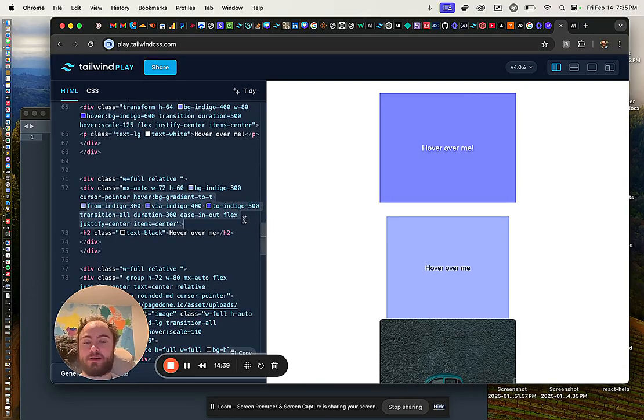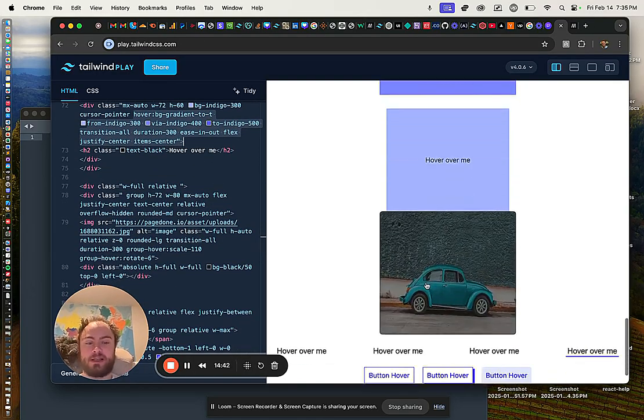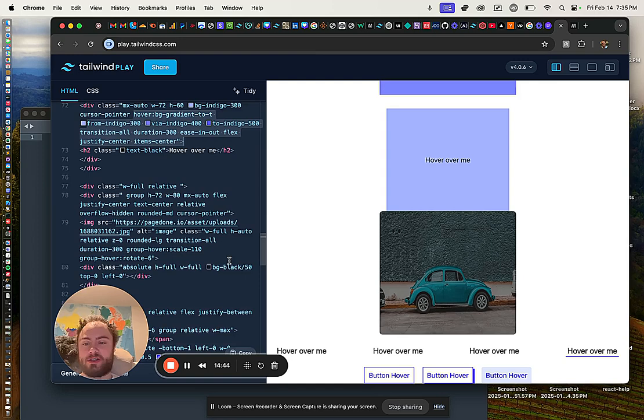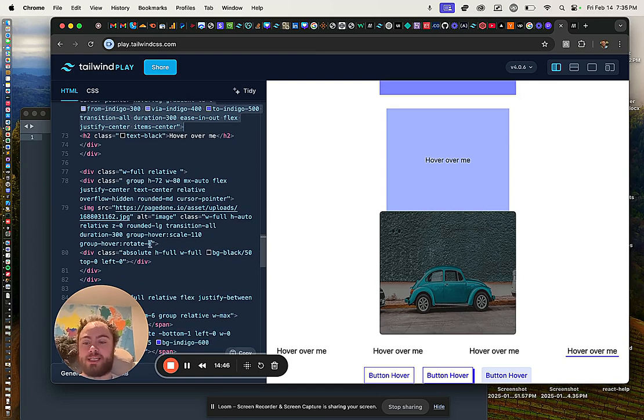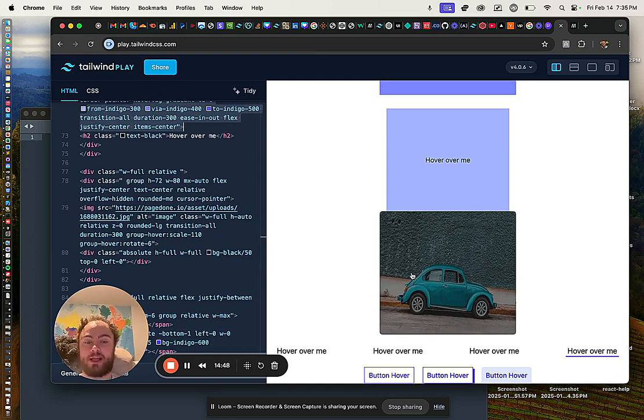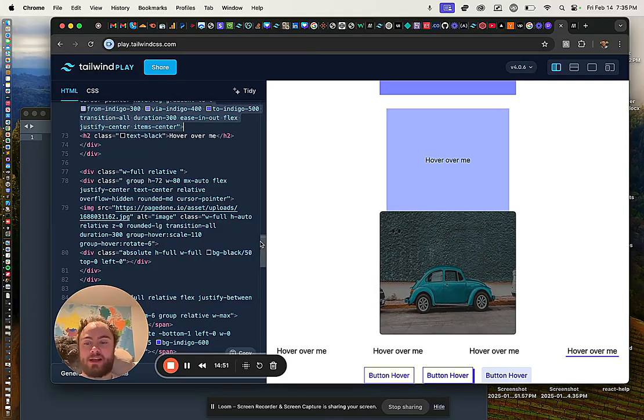You add that class to your div. Works pretty nicely. Next one's a little twist. So that's a hover rotate 6. A hover scale 110 and rotate 6. So you can add that class.